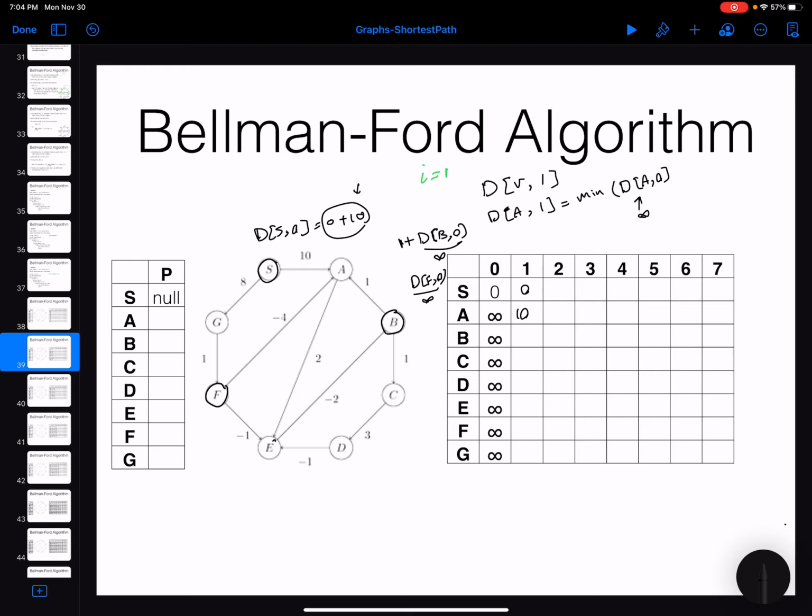B and 1, you can see that all those edges, this is not very clear, but anyway, the only incoming edge to B is coming from E, okay? But the cost of E and 0 is already infinite. So the cost of B is not going to change, it is going to be infinite. The cost of C is going to be infinite. The cost of D is going to be infinite. The cost of E is going to be infinite. The cost of F is going to be infinite. Only the cost of G is going to change as well.